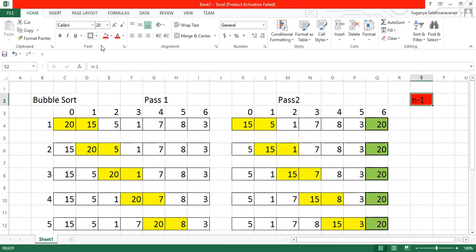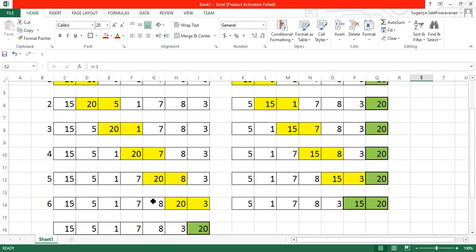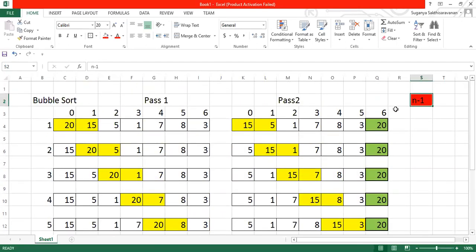So how many passes are you supposed to make? The n value is 7, so you will have 6 passes. Your loop will be executed 6 times. Each and every pass will have n minus 1 iterations. This is all about your iterations, and this is all about your passes.